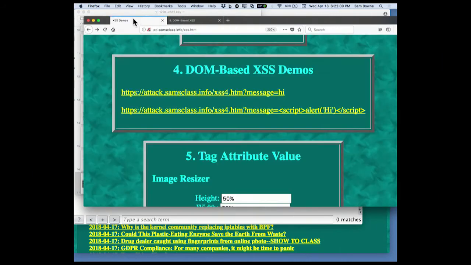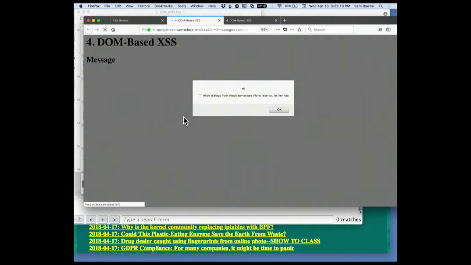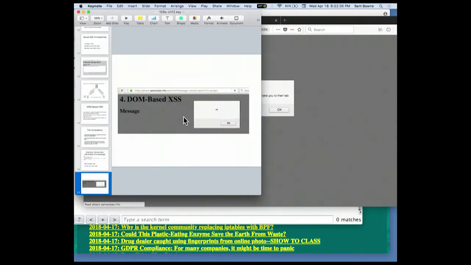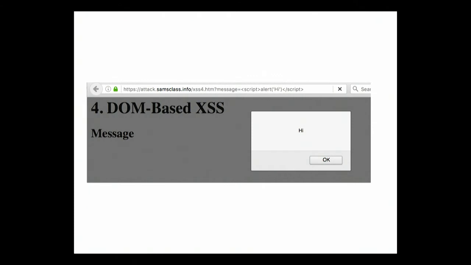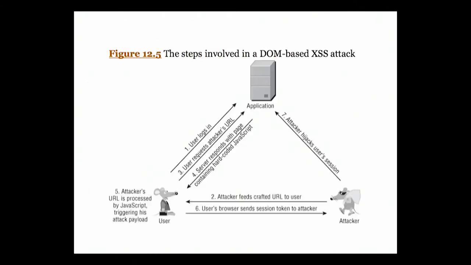So I could steal your samsclass.info cookie, or I could run scripts, and the usual script you run is this one. The fact that that popped up saying hi means I could run anything JavaScript can do. And the browser will execute it within the context of thinking it's at the samsclass.info domain. So if you have a cross-site scripting vulnerability, and this is one of the many types, then attackers can exploit customers' browsers, bypassing the same origin policy.